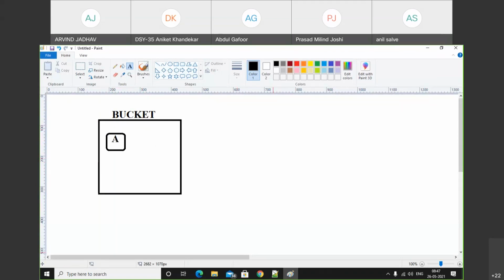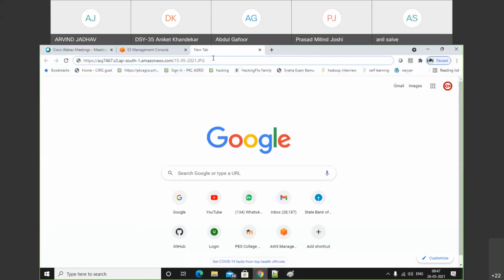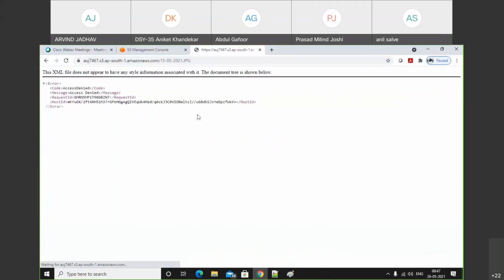Okay. So right now we did uncheck the block settings. So when we're trying to access this file, we get the same error. Okay, access denied error. Why? Because we need to do the additional settings for that.